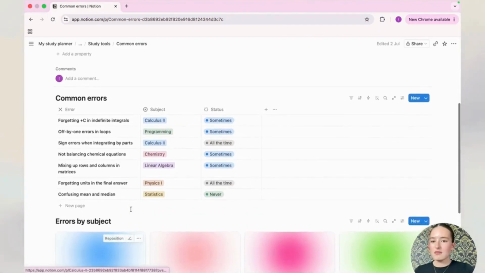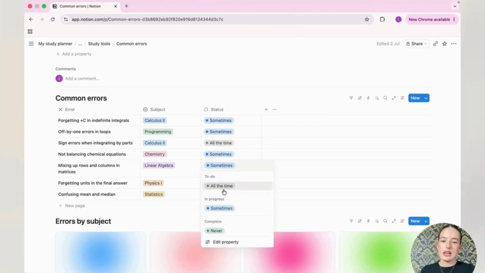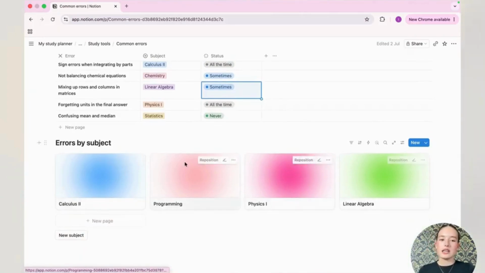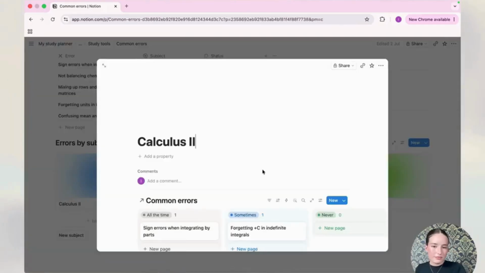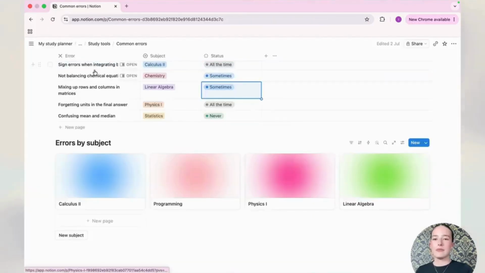And yeah, basically that. You just add the error, subject, and the status. You commit the error all the time, sometimes, or never. And here you can see the mistakes by subject. And you can move this around, and yeah, that's it.